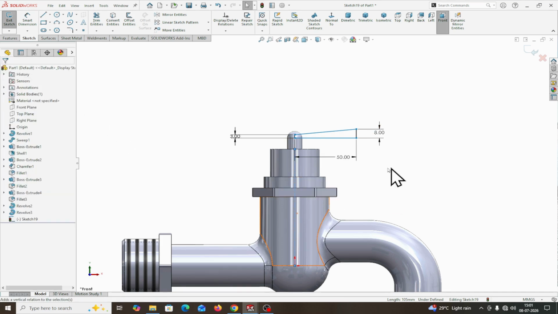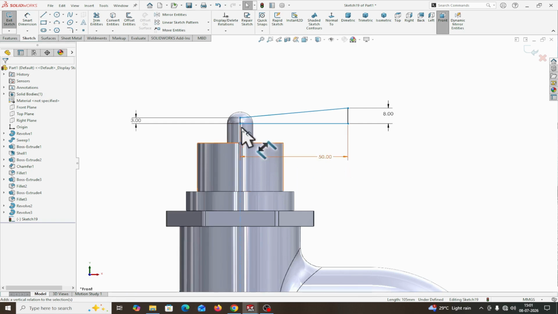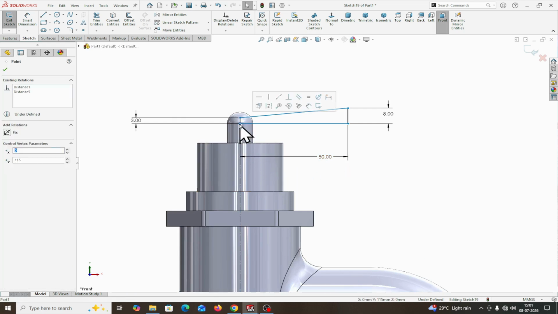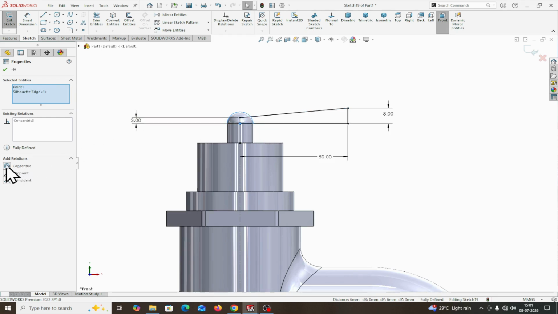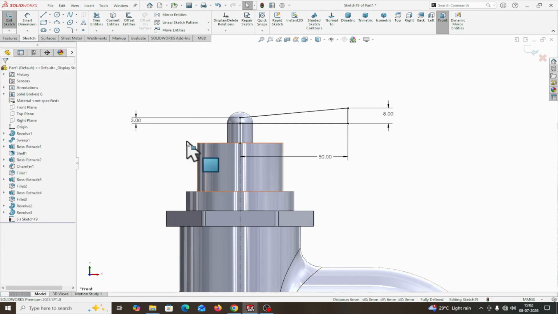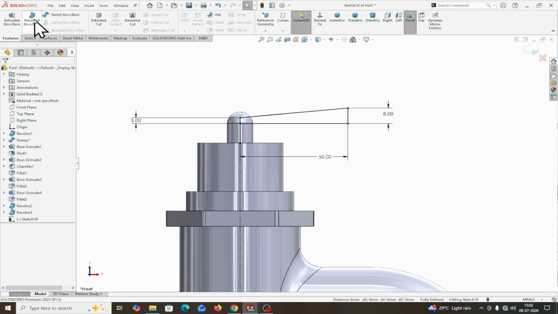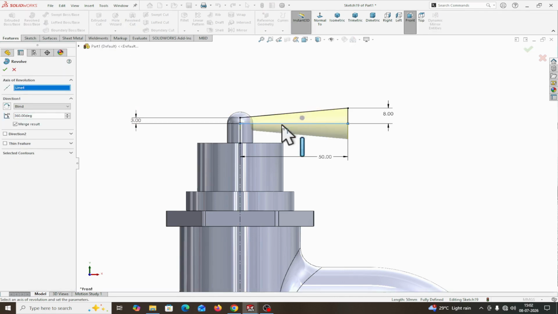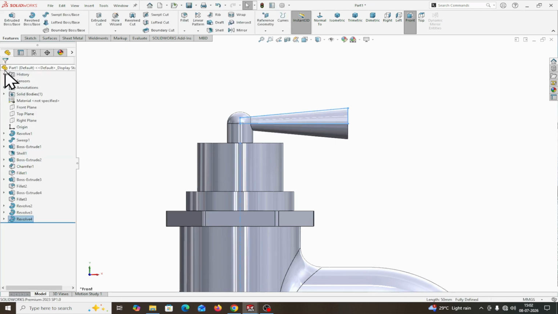The sketch is not fully defined. Then select this point, shift and this, make relation concentric. Select the center point, shift and this circle and make relation concentric. Now the sketch is fully defined. Now revolve it. Feature, revolve, select this line. Now make this 360 degree. This is revolve. Okay. Now provide the fillet here.